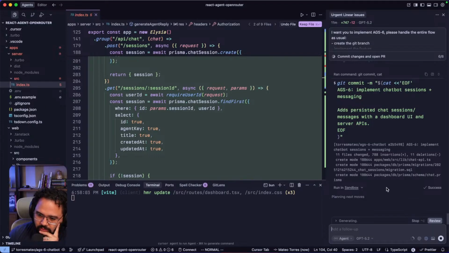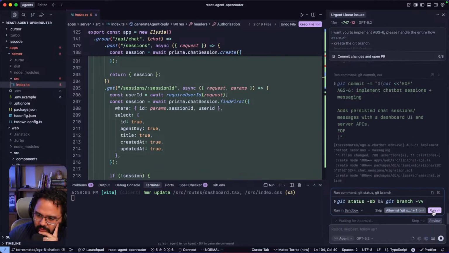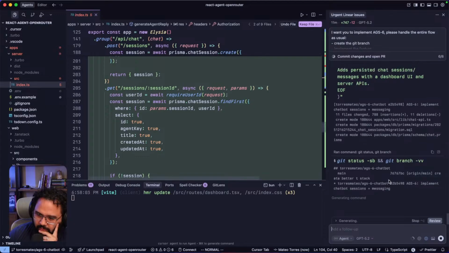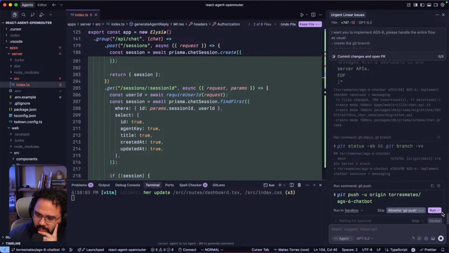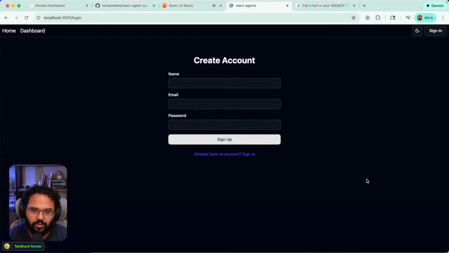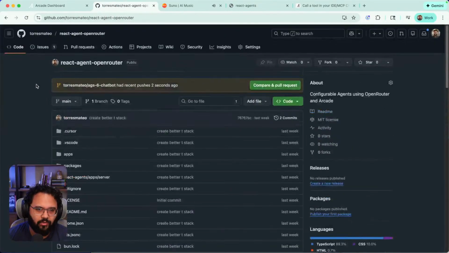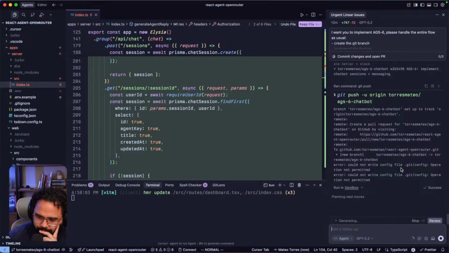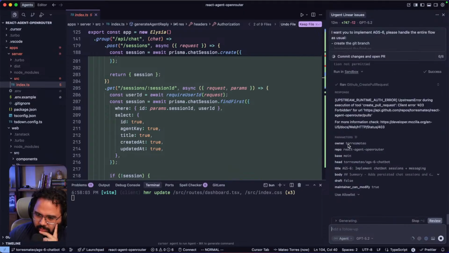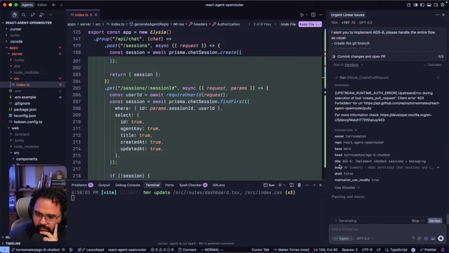Okay. It should have pushed now to that specific branch. So if I go here and I refresh, yeah, we see the branch is already created. And yeah, create pull request. There you go. It gave me a summary, it put everything.